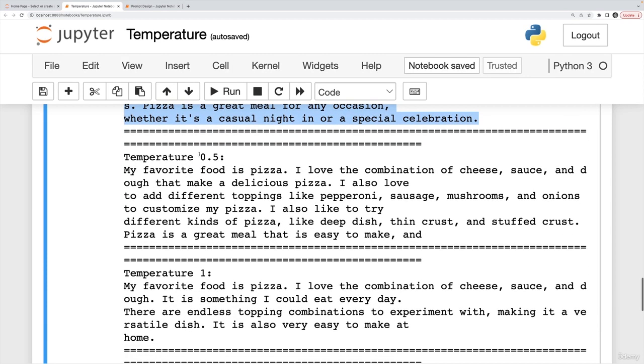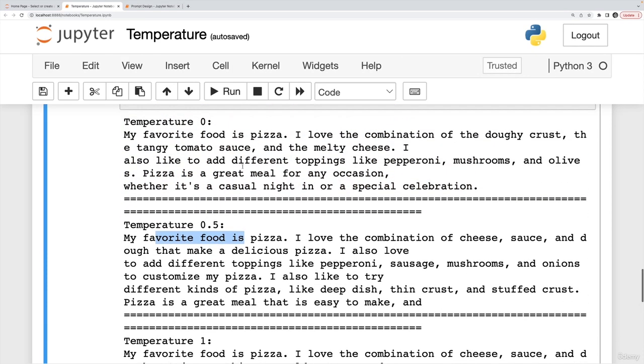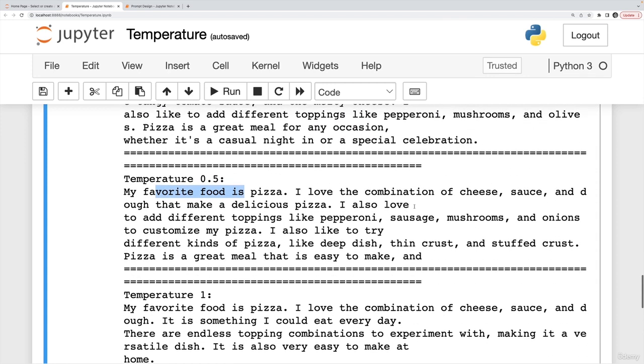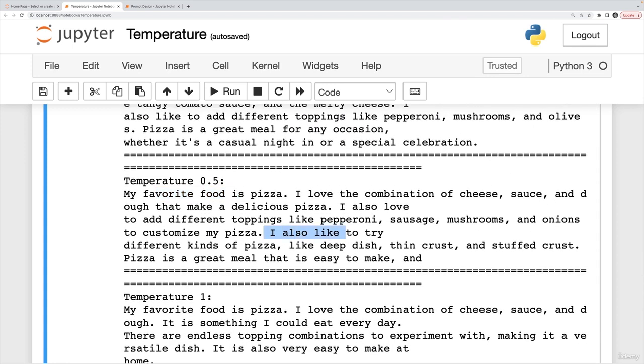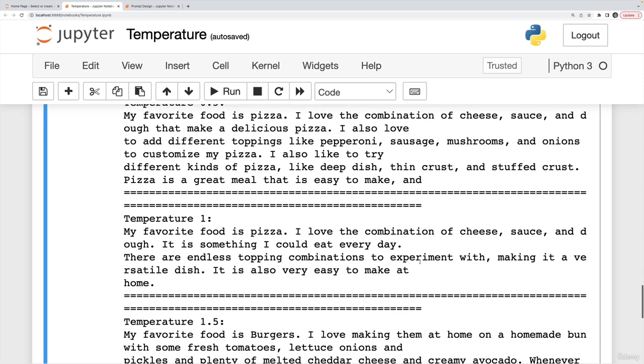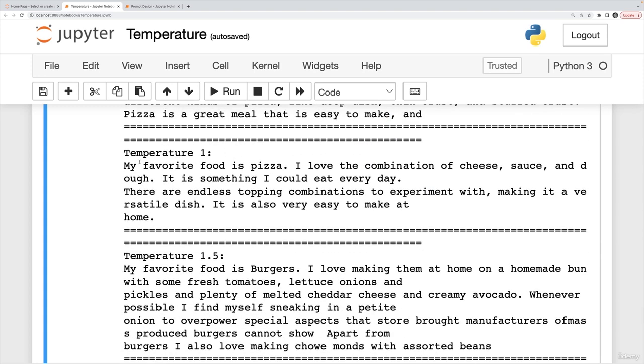Then we increase temperature a bit. Our favorite food is still pizza, but we get a little bit different output towards the end. I also like to try different kinds of pizza, like deep dish, thin crust, and stuffed crust. Pizza is a great meal that's easy to make, and then we just hit the cutoff for our max tokens. We keep going up. Temperature is now 1.